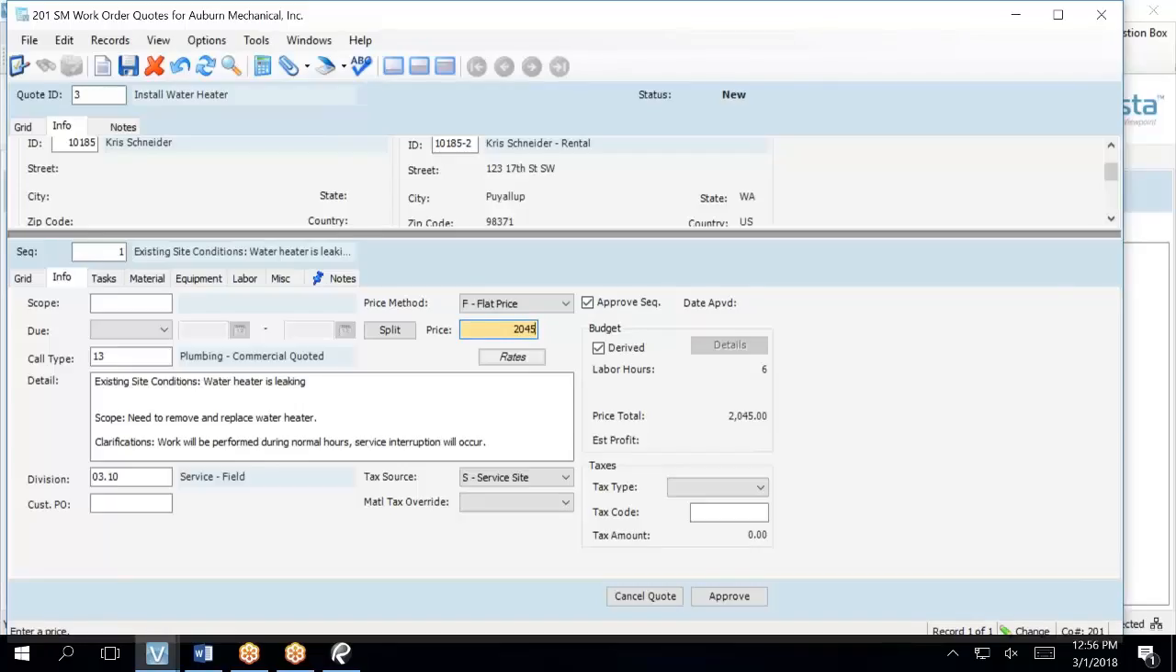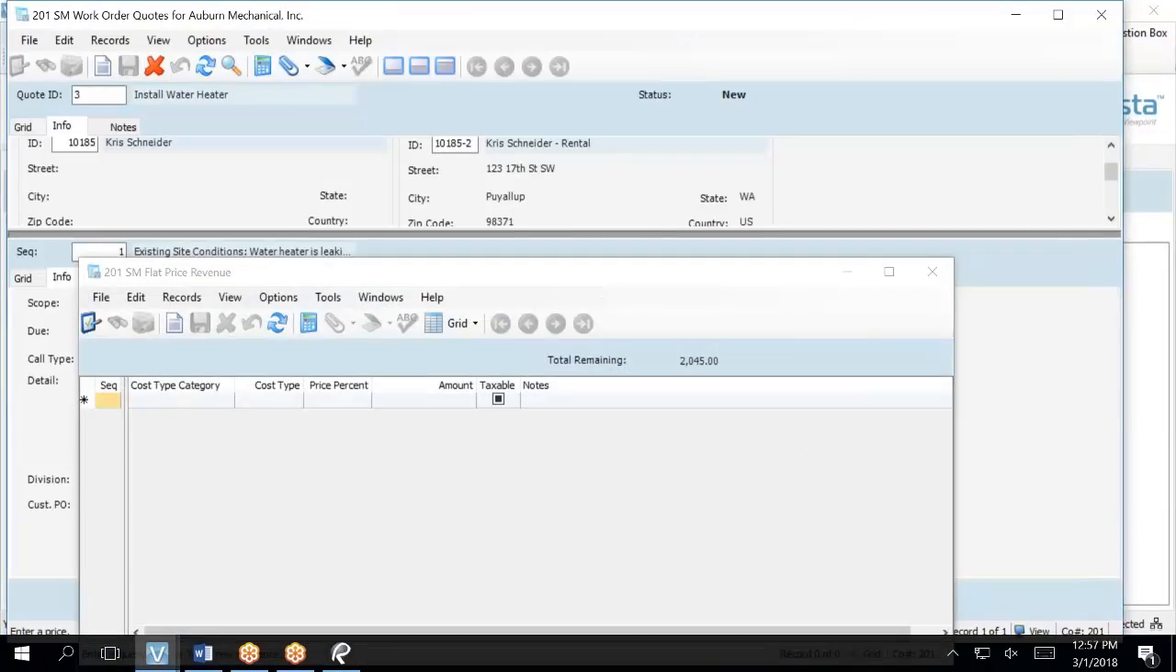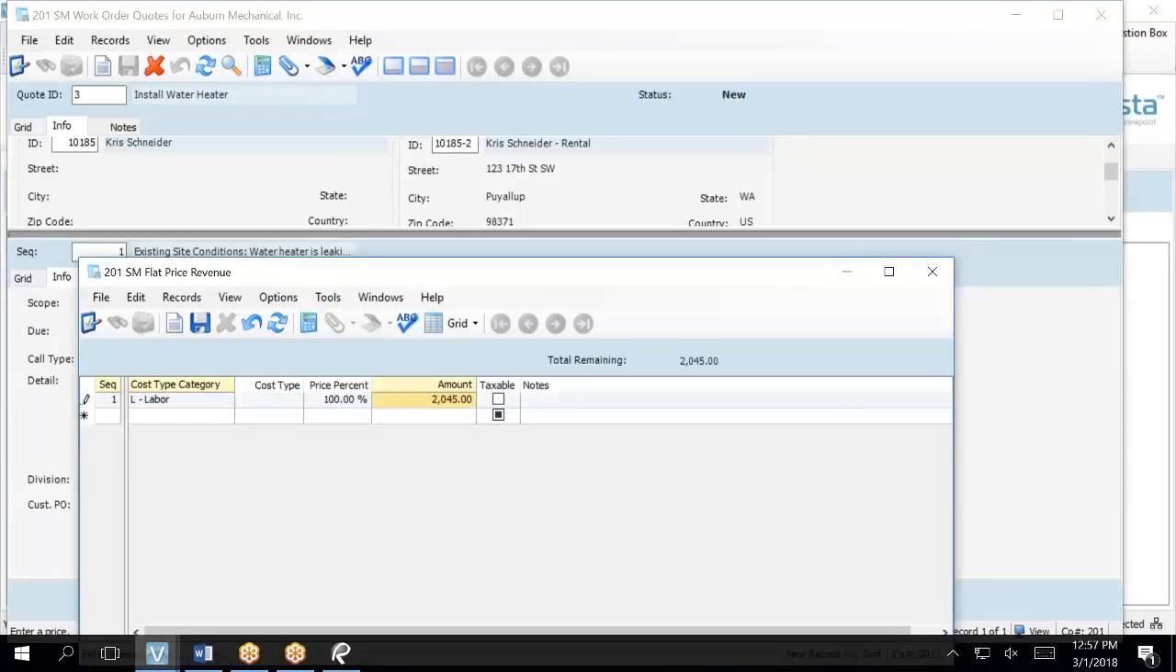And now when you hit split, if you hit save, you're gonna have to split this. And this is where I was saying Vista allows you to break the revenue down by labor, materials, miscellaneous, but if you don't want to worry about that, just throw it to labor on the top line, okay? That'll pick the next type, labor. And then you can put 100%. The system allows you to break it out, but you don't have to, okay?